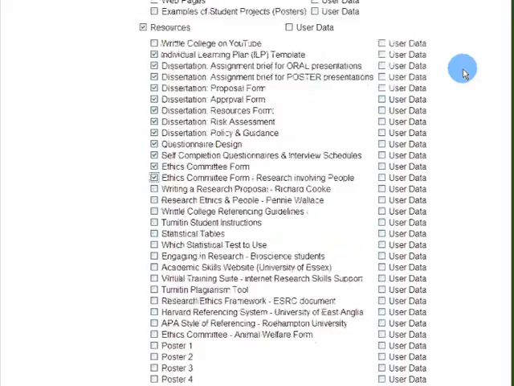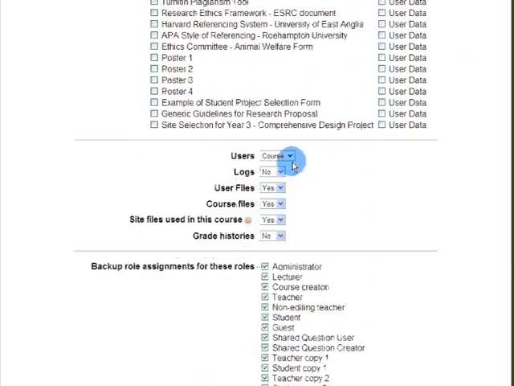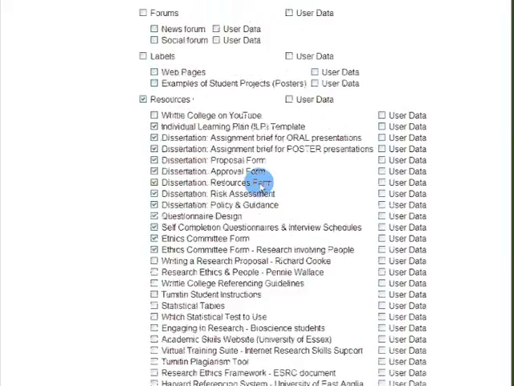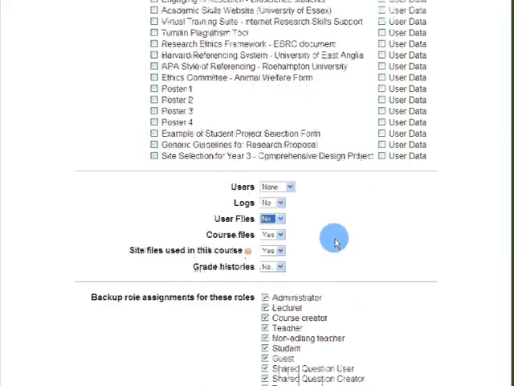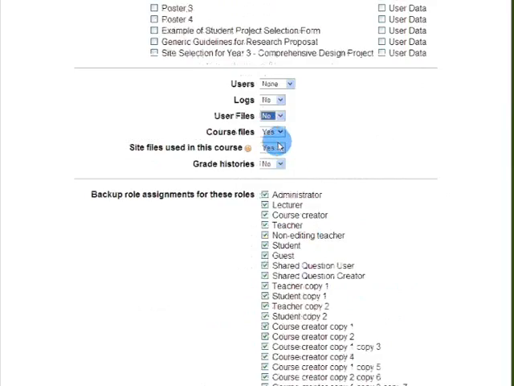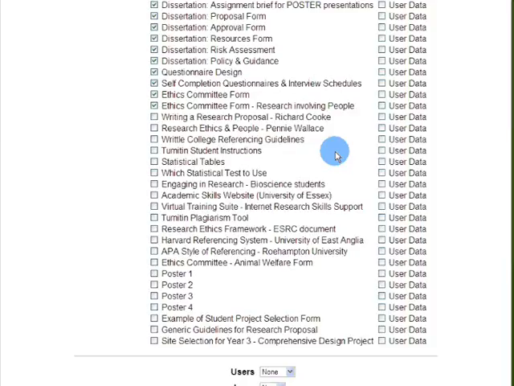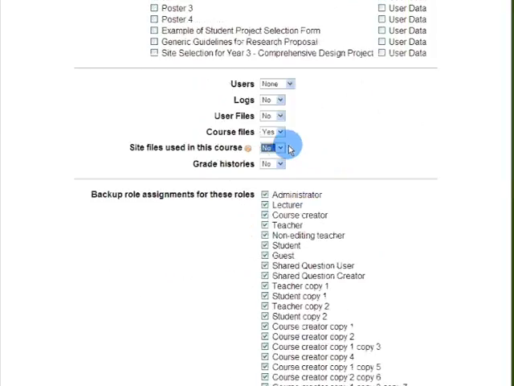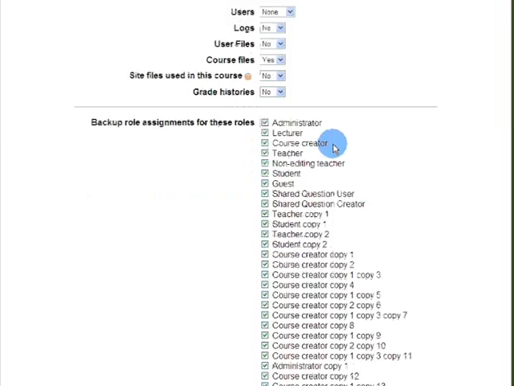We're happy to create a backup of those. We have a look at this. Users, we're not interested in the users. We're not interested in logs. We're not interested in users' files. The course files we'll keep because we are selecting these and we want the course files that go with them, so we'll keep that. Site files used in this course, we're not interested here. Site files really relate to whether you have questionnaires that are linked to files, and if some of the files you're taking out are actually linked to questionnaires, then you would have to select that as a yes.